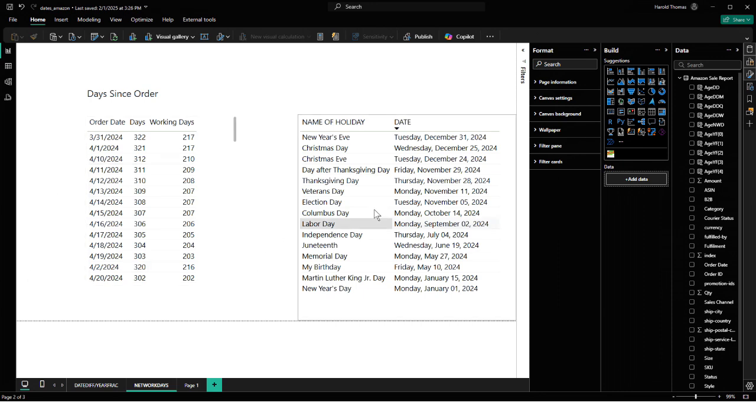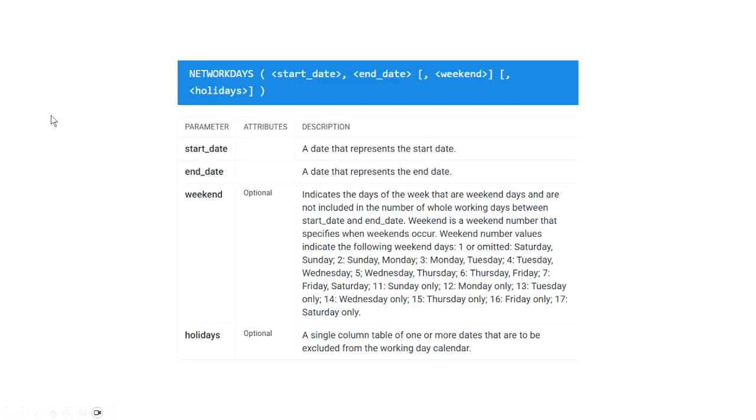I'm going to go to a new page. Let's just get rid of my working days. We'll do it over. It's a DAX function called NETWORKDAYS. It takes two required arguments, start and end date, and two optional arguments, weekend and holidays. That lets you calculate the true amount of days something was actually working or the business was open.